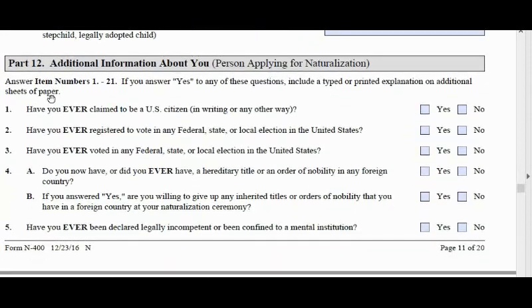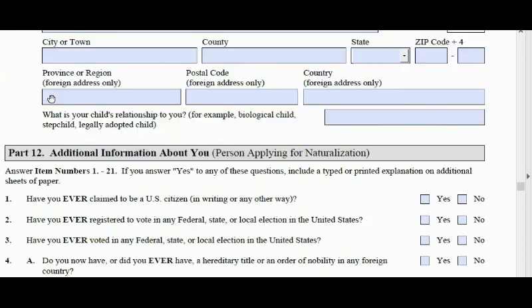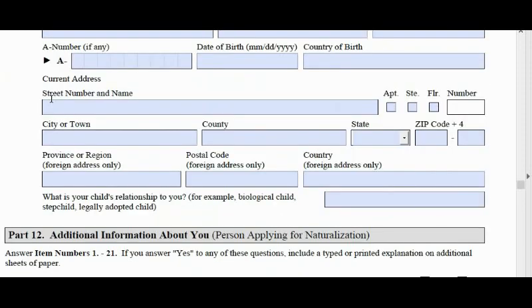And then part 12, actually part 12 is gonna be information about you.